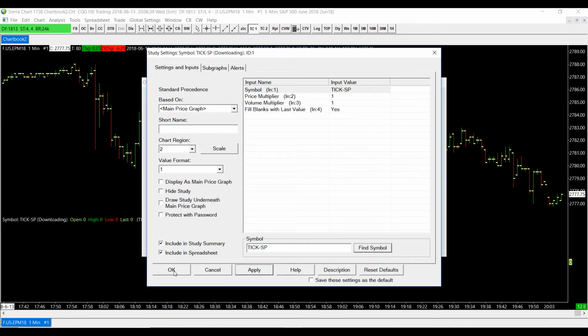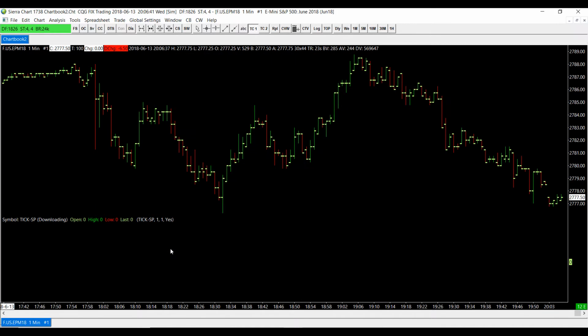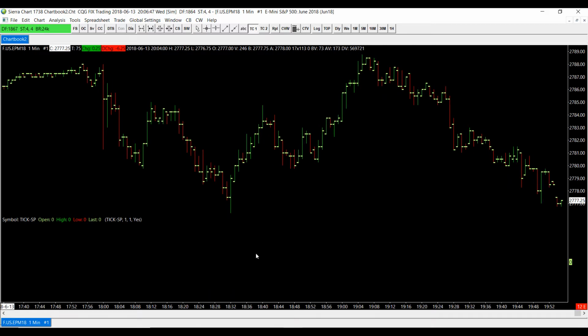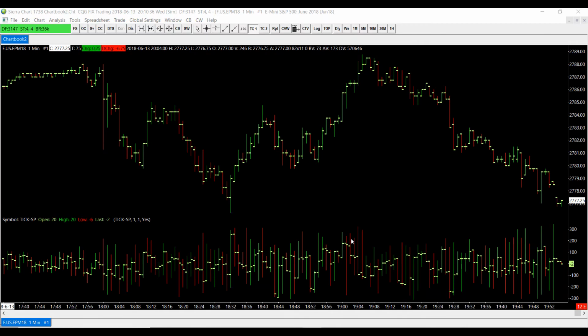Apply, and once this downloads, we will have the tick line for our E-mini S&P 500 future. So as you can see, our tick line has now been downloaded. And we have essentially two charts applied to one main chart.